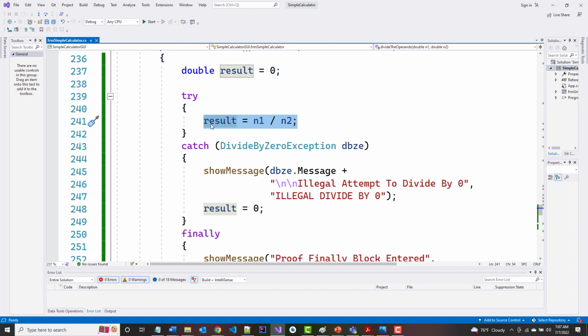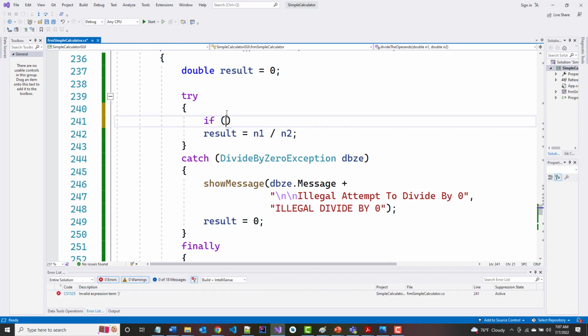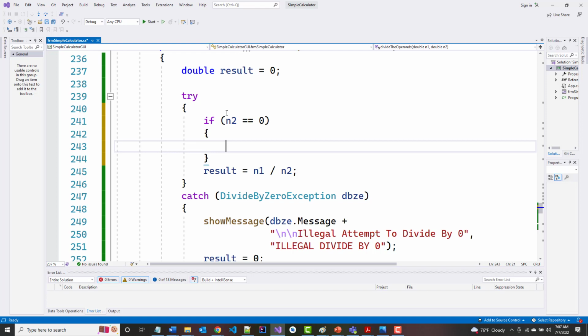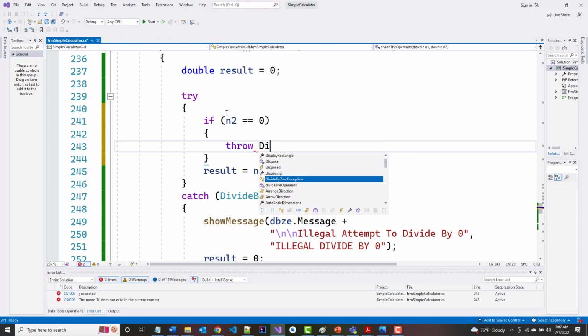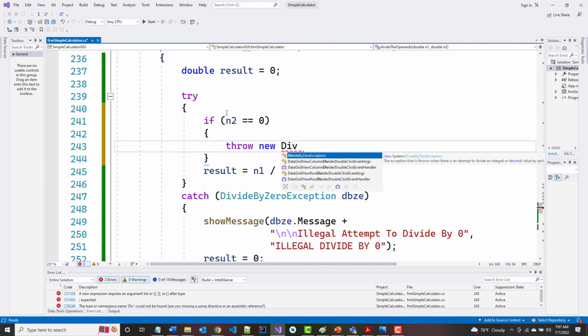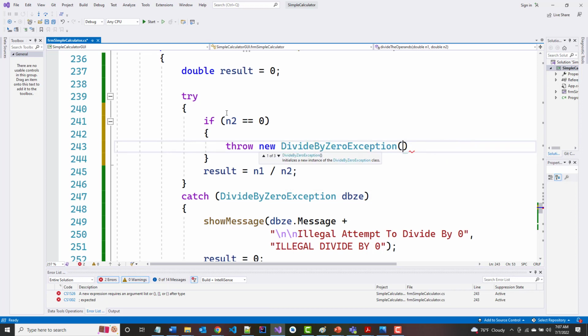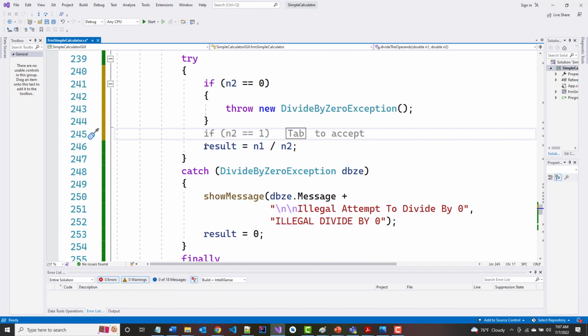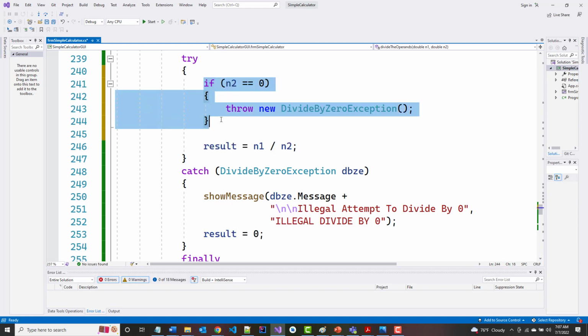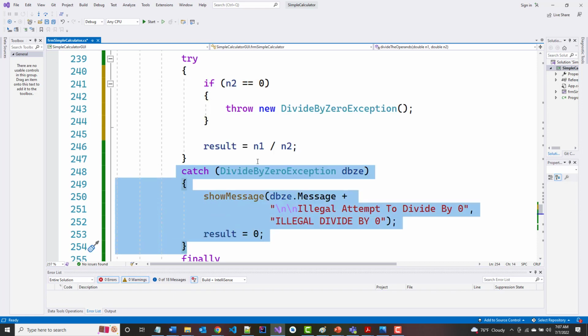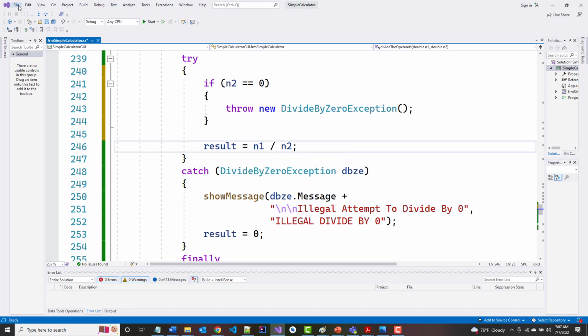All right, so in other words, what it's saying there is it is legal to divide by 0, but it gives you infinity. So what I'm going to do here is I'm going to say if n2 equals 0, I'm going to tell it to come in and throw a new divide by 0 exception, like that. Otherwise, it should just do this. So now I'm forcing this here to happen if I put in a 0. All right, so let's see how that works.